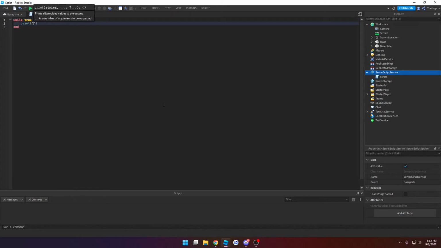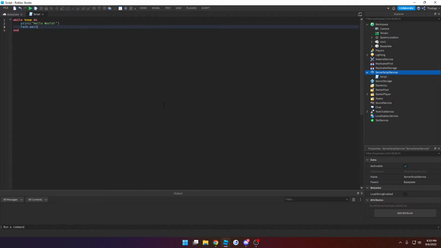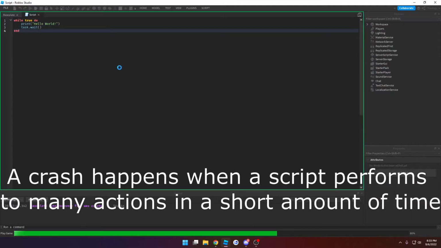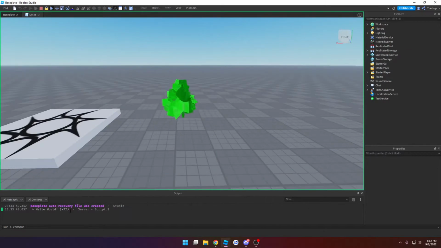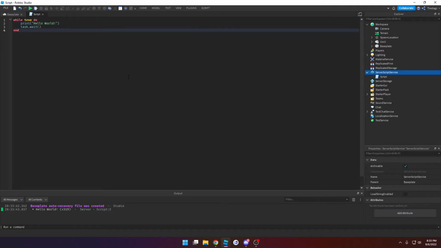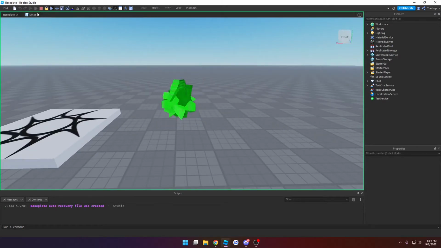Put a print here, hello world. And let's put a wait command so that it doesn't run too fast and cause a crash. So if I go ahead and run this, you can see that it runs infinitely and it's printing hello world. So how this works is that this loop will always run as long as this is true. So if we put this to false, then you can see it doesn't run.